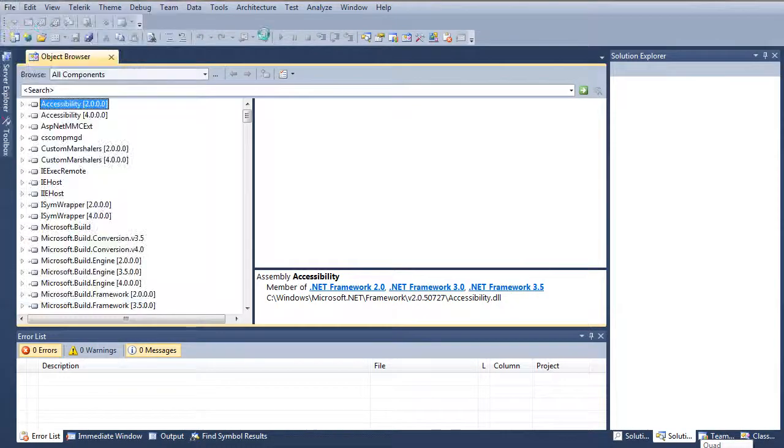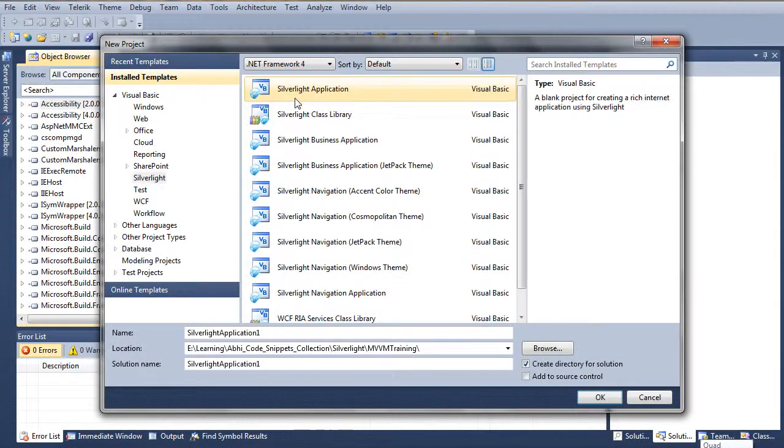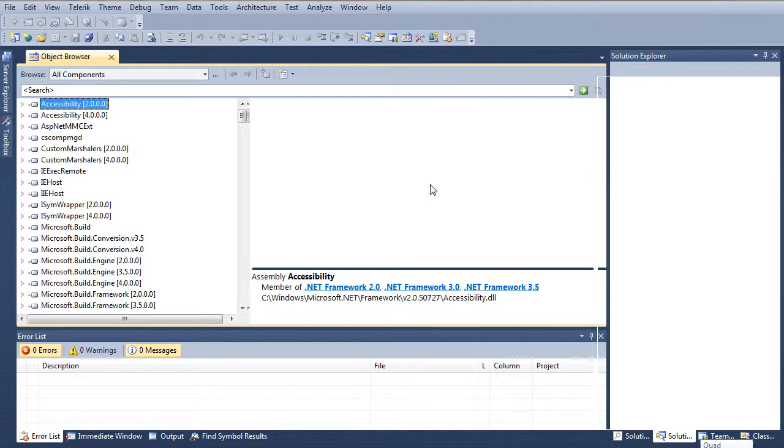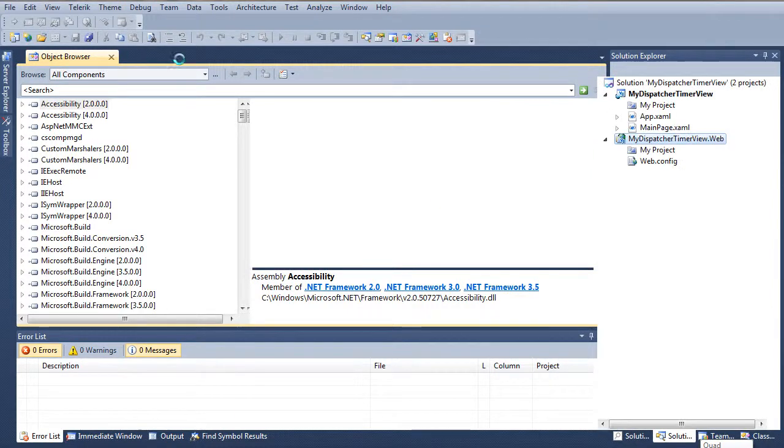So I'll create a new project. I'll create a Silverlight application. Let me name it my dispatcher timer view. Okay, I'll host it in an ASP.NET web application, and let me choose Silverlight version 4. Okay, let me close this.